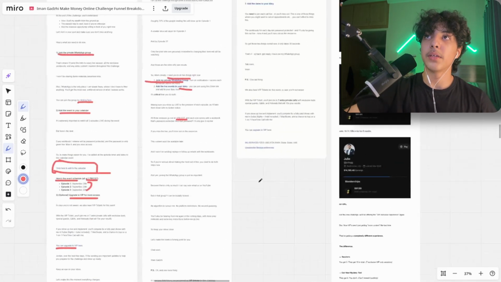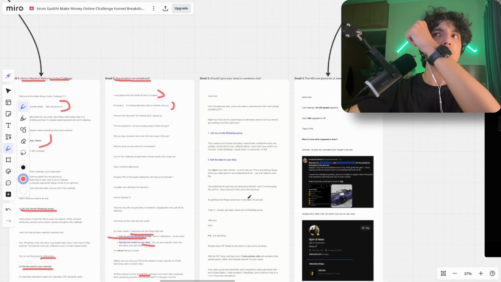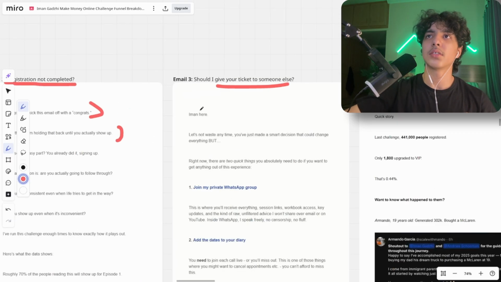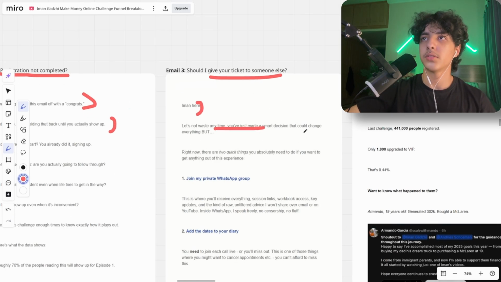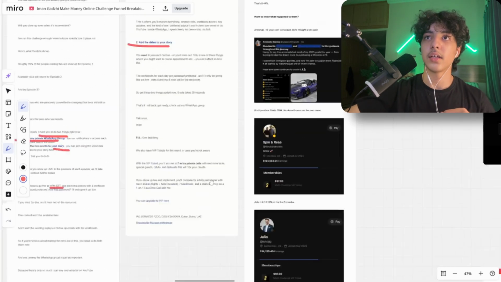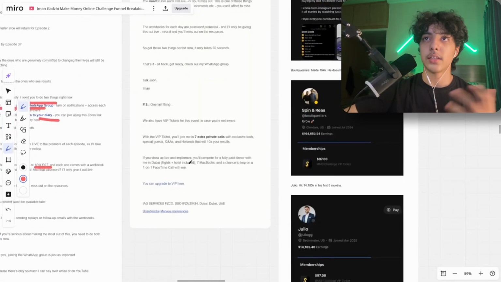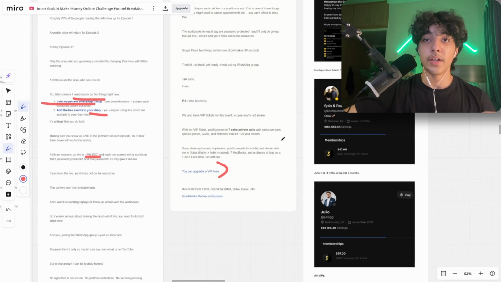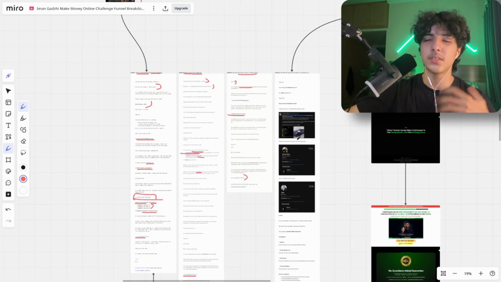You can upgrade to VIP here. After that, email number 3: "Should I give your ticket to somebody else?" "Iman here, let's not waste any time. You made a smart decision." And of course, join my private WhatsApp group, add the dates to your diary. He just keeps repeating this again and again. Then at the end of the email, he's going to sell you on VIP. It's the same basic structure each time.